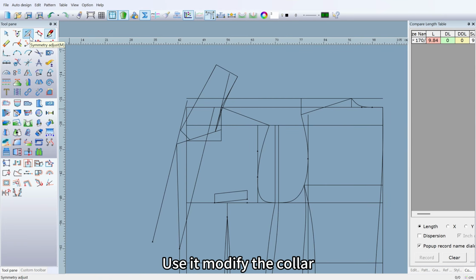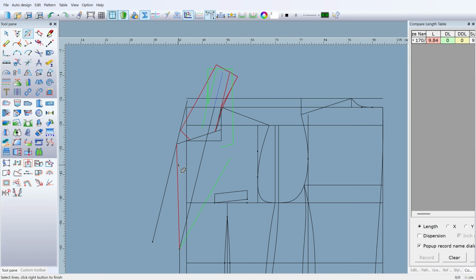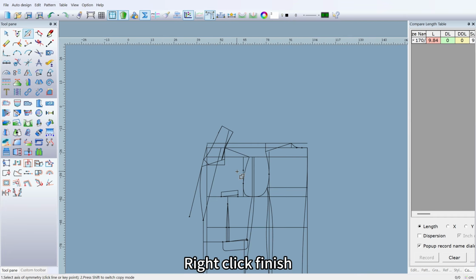Use it to modify the collar. Click the symmetry line. Select lines that need to be modified. Right-click finish select. Left-click modify lines. Right-click finish.